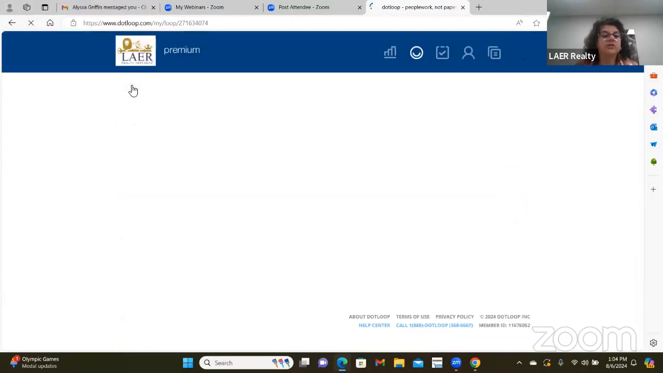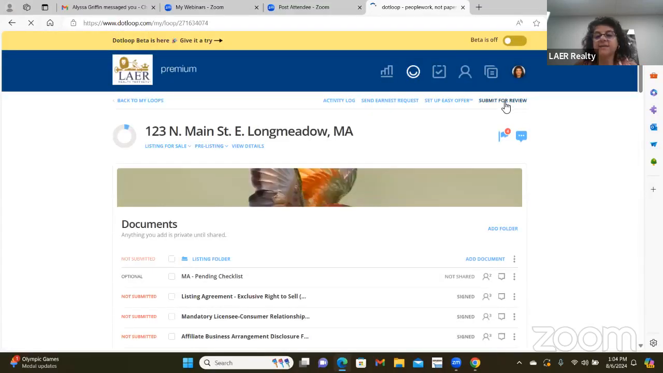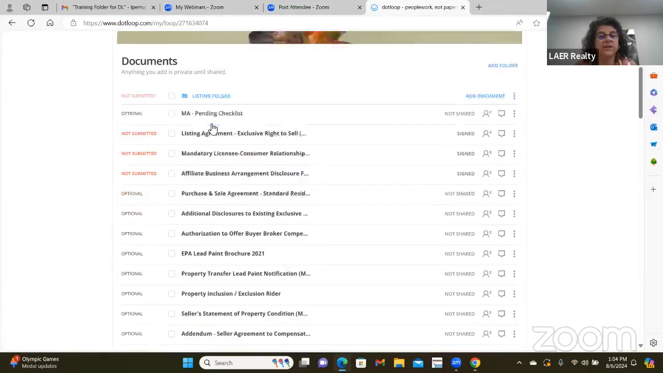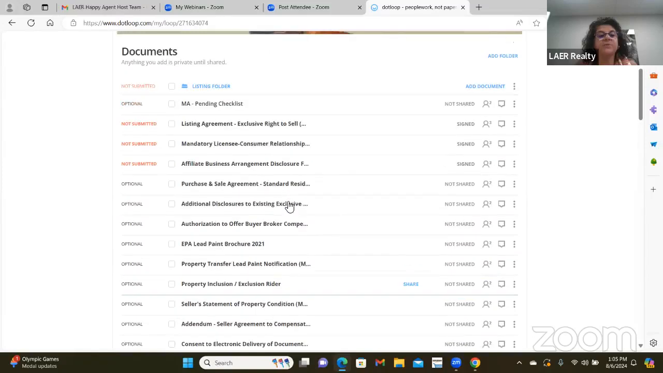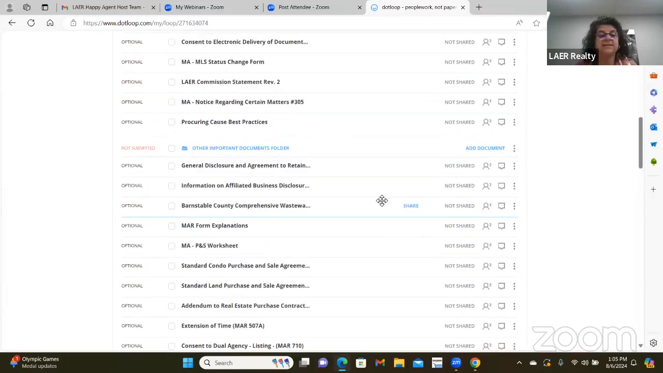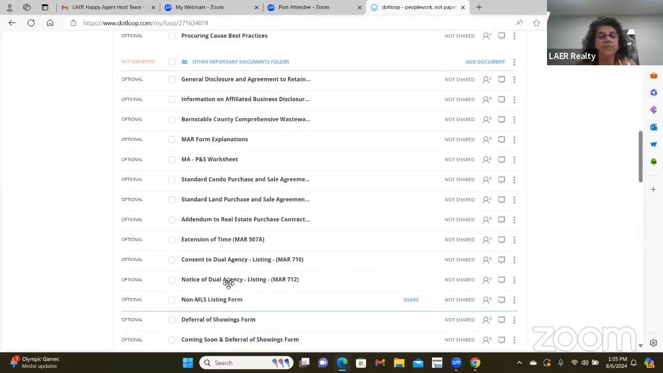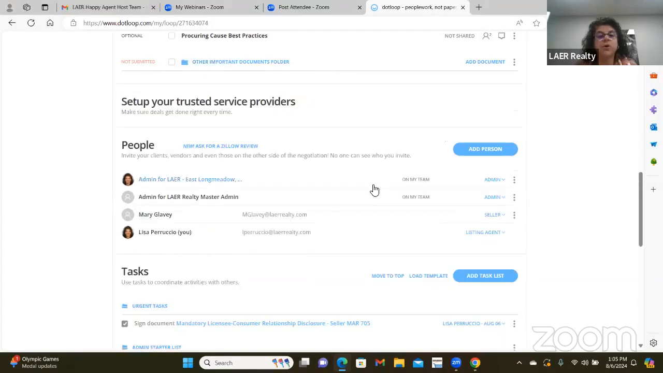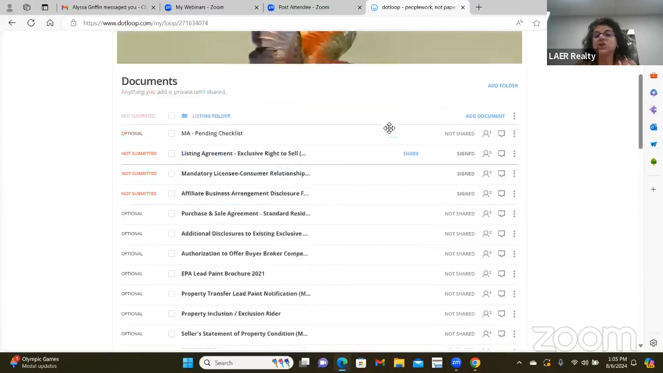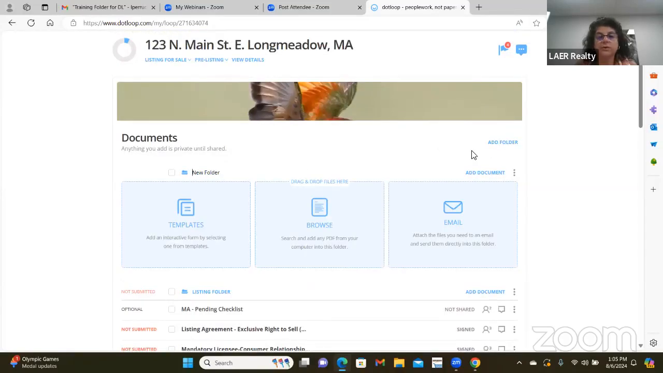I'm going to go back to your loop, and this is why: when I hit submit for review, you have two folders in here. You have the listing folder and you have the other important document folder. What we've placed is 95% of everything you're going to need right here. You're not going to have to look for any other forms, but just in case, we put backup important forms down here. So when you hit submit for review, it's going to ask which folder you want to submit for review.